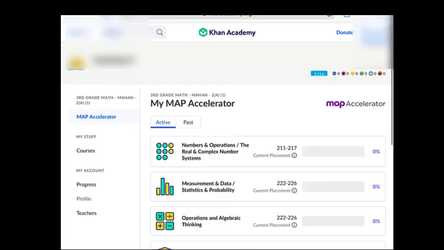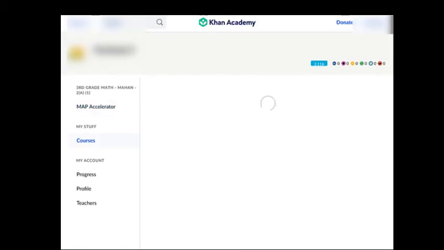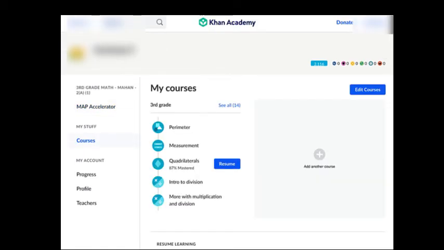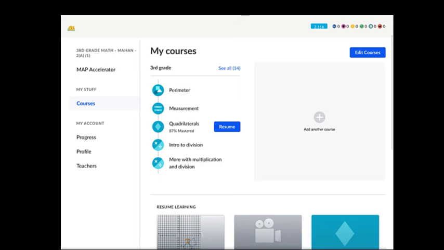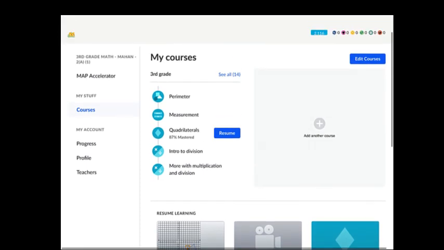A couple last things. There is a section that says My Stuff, Courses. Your student may already be enrolled, in this case a third grade classroom. I don't believe this is the right option for them because they could choose other options from here, but it's not necessarily set up according to the MAP scores that are linking to this student's account. And so the MAP Accelerator is actually identifying the placement of where to begin instruction and move forward from there. But I guess you could click My Courses and have the entire third grade curriculum if you have specific topics you want to redirect your students to.